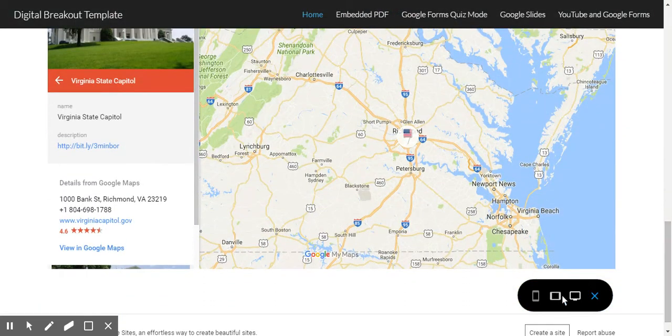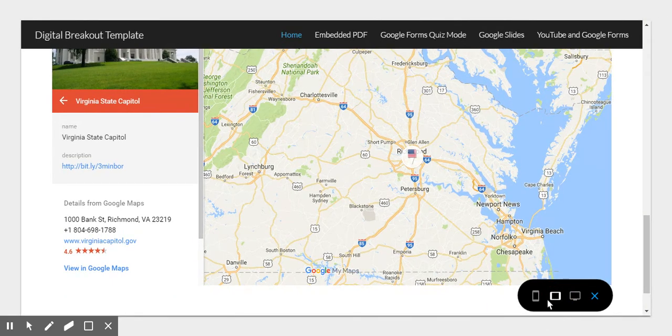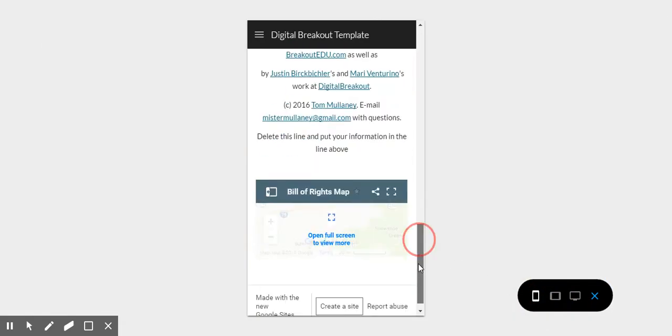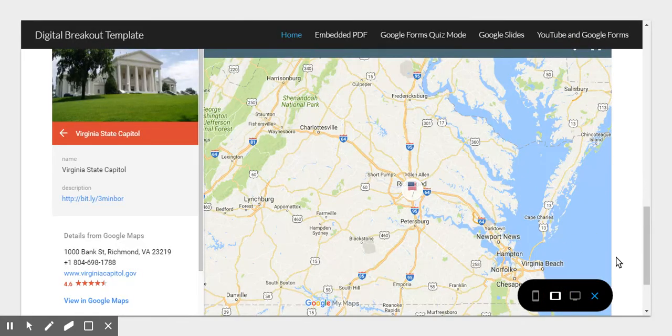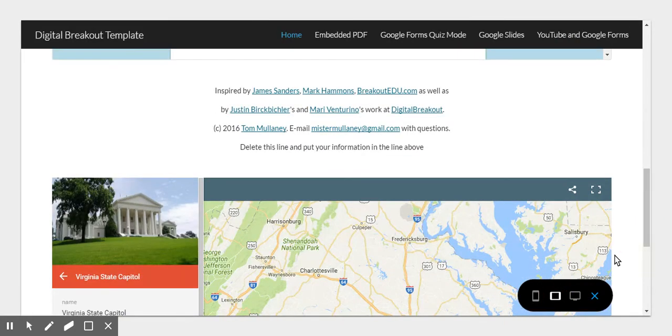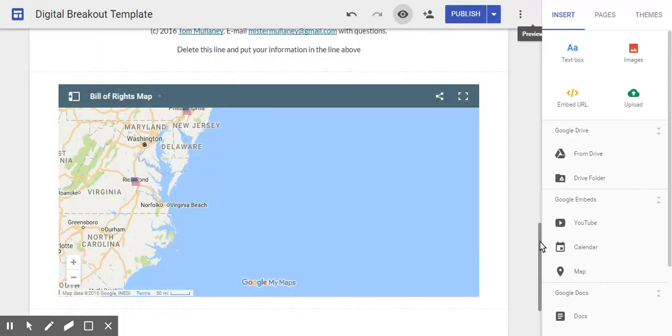That shows me the computer desktop view. There's also the tablet and phone views, as you can see. And clearly in the phone view, it's not that friendly. But in the tablet view, it actually looks pretty nice. If I click out of this X, it will bring me back to the editor screen.